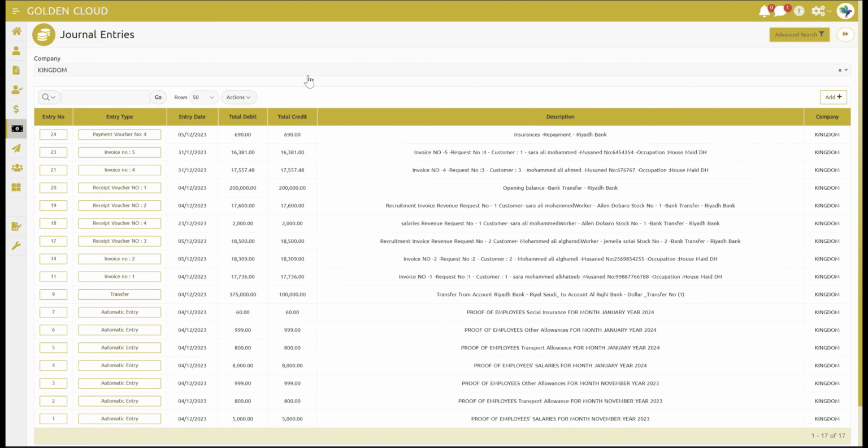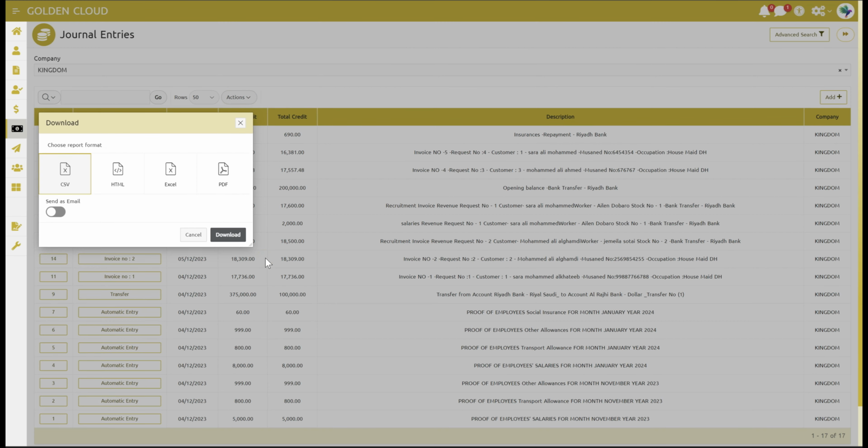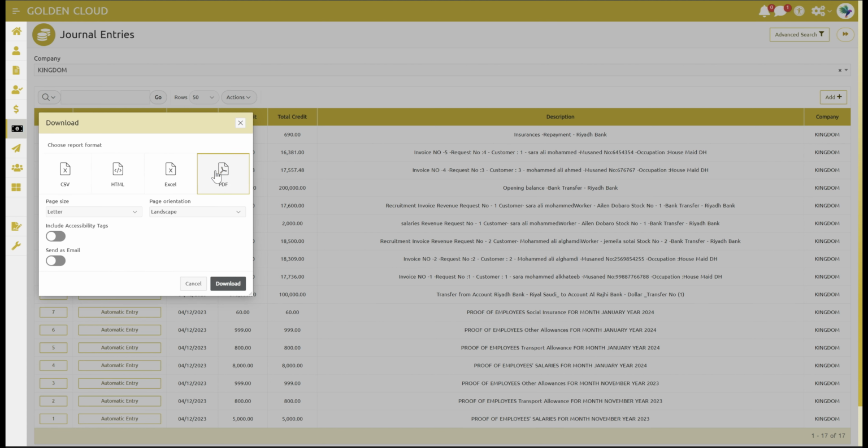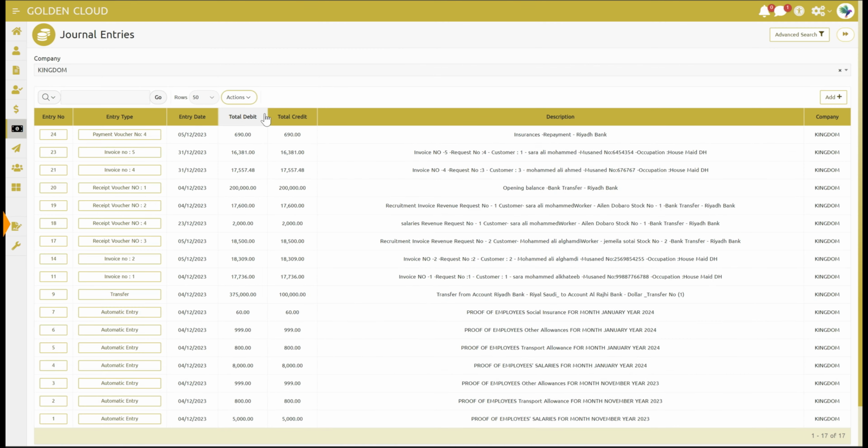And of course, you can download this table in 4 different formats by clicking on the action button and then pressing download. As always, we have 4 different formats. You can choose the format that suits you the most, and then you click on the download button. So this is everything about this subsection.